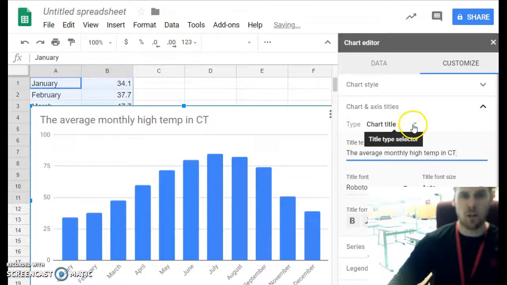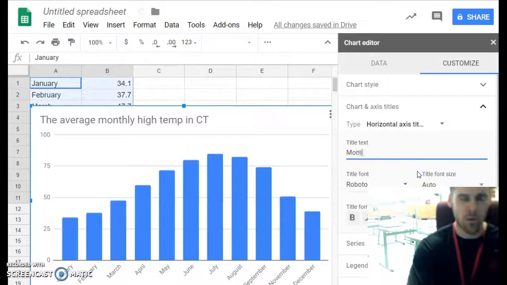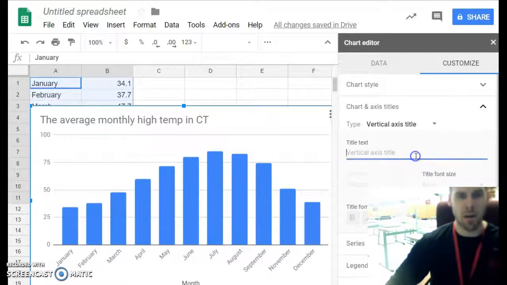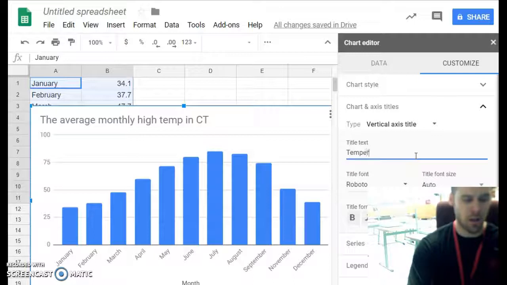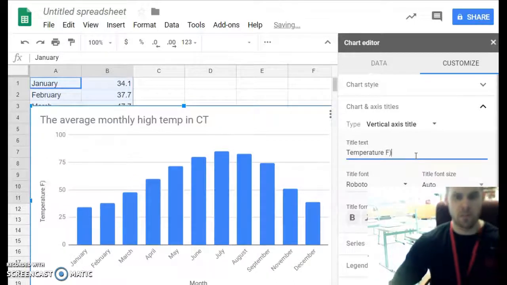And then I'm going to click on this drop down arrow, add my horizontal axis title, the x-axis, my independent variable, which is going to be the month. And then finally the vertical axis dependent variable is going to be temperature. Don't forget to label your units, which in this case is going to be Fahrenheit.